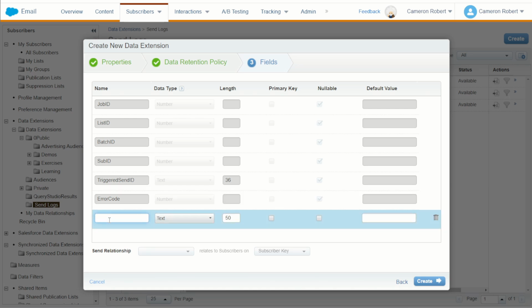Now, this is really handy. So when it comes to your send log, this is where you capture all information processed at time of send as the send event takes place, which means inside Marketing Cloud, dynamic content, such as AMPscript values, can also be captured here too.